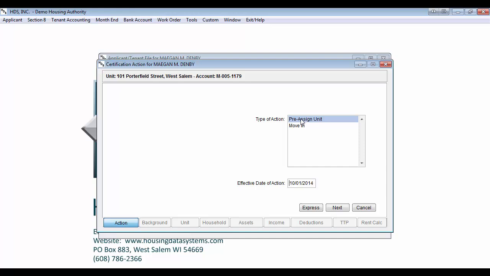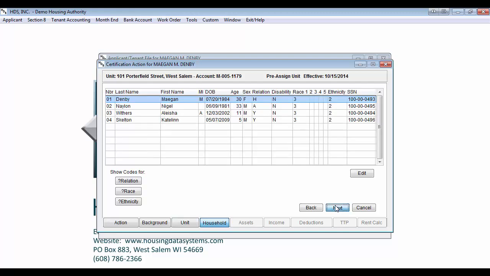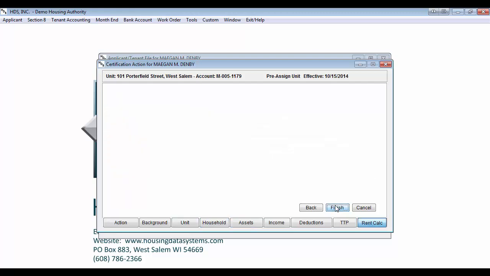This date can either be equal to the start of the loan date or prior to it. If the homebuyer is moving into the unit prior to the loan start date, it is recommended to use that date as the effective date of the pre-assign. Click Next until you get to the end of the action, and then click Finish.